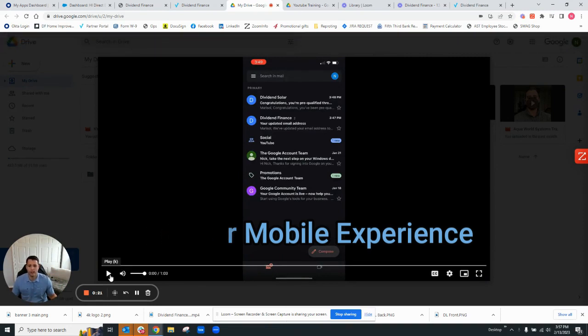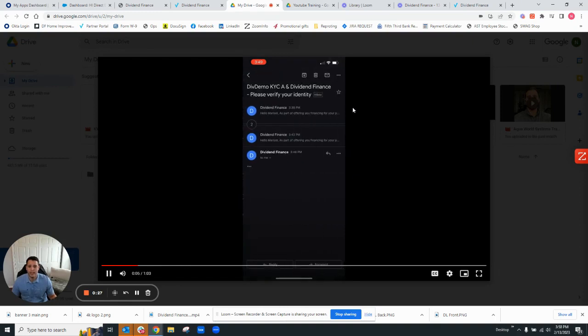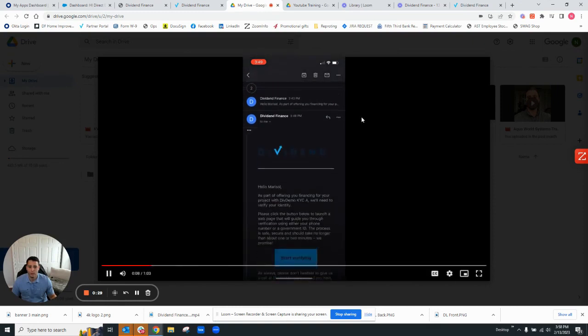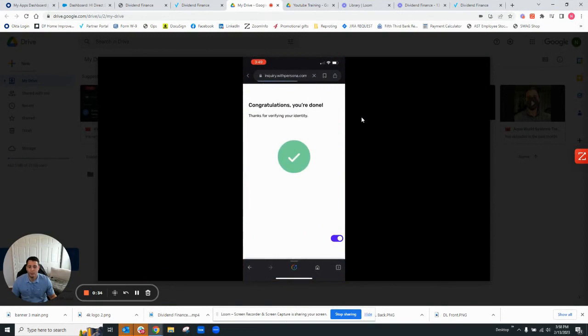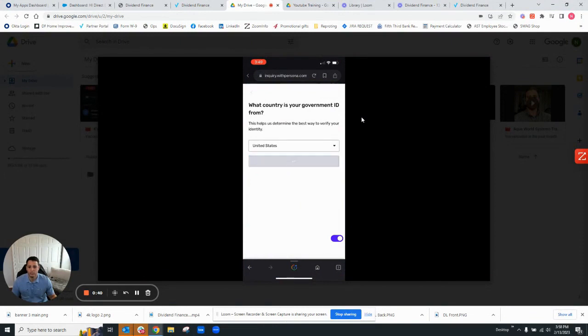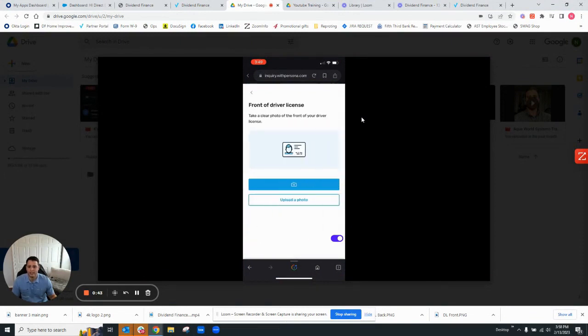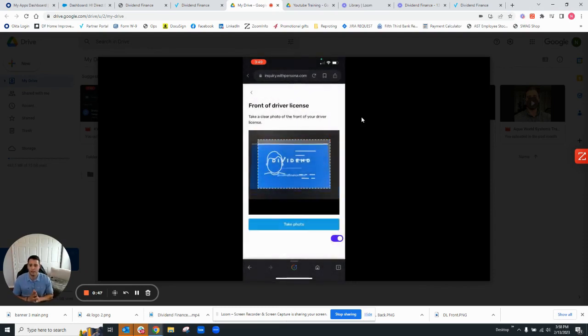So I did a little screen recording on my iPhone just so you can see what that looks like. We can see the email just came in. We're going to open up that email, see what the message says, and we're going to go ahead and start verifying. At this point, it's going to open up the begin verifying page with Dividend where the customer will click. They will select the United States, and then they're going to select their driver's license. And at this point, they're going to go ahead and take a picture of their driver's license, front and back.